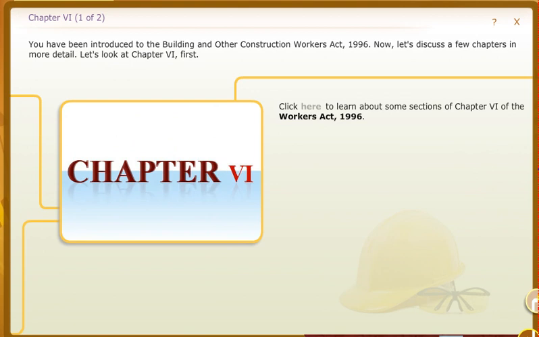You have been introduced to the Building and Other Construction Workers Act, 1996. Now, let's discuss a few chapters in more detail. Let's look at Chapter 6 first. Click here to learn about some sections of Chapter 6 of the Workers Act, 1996.